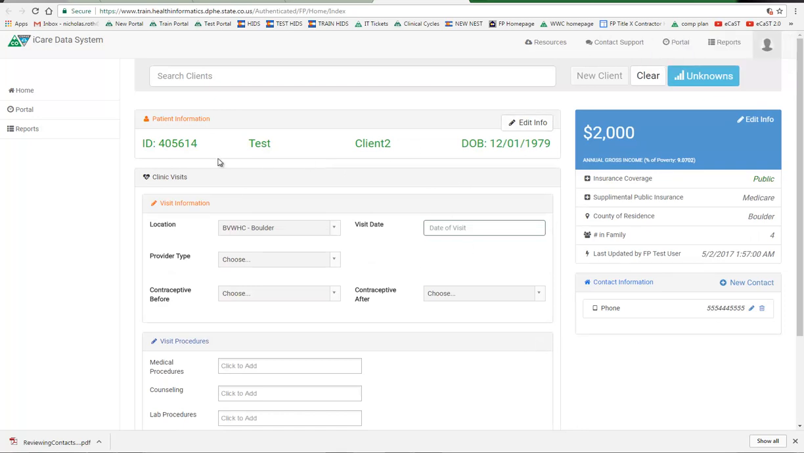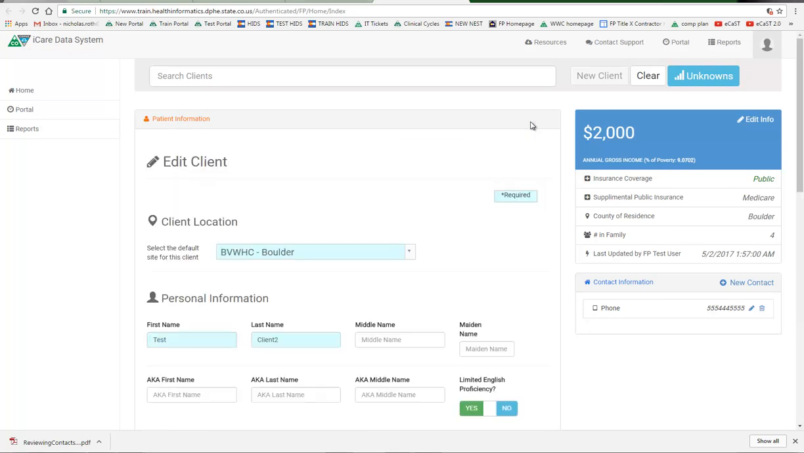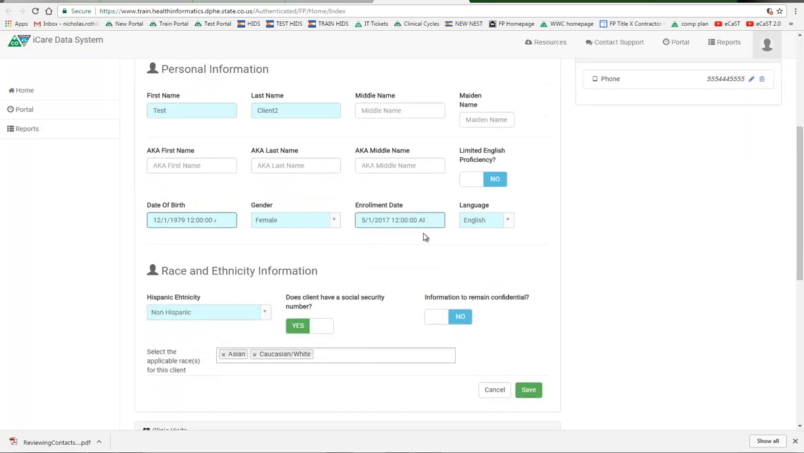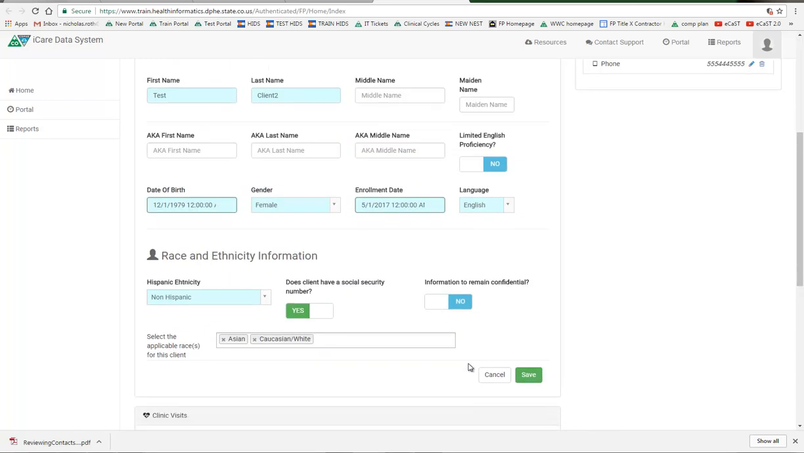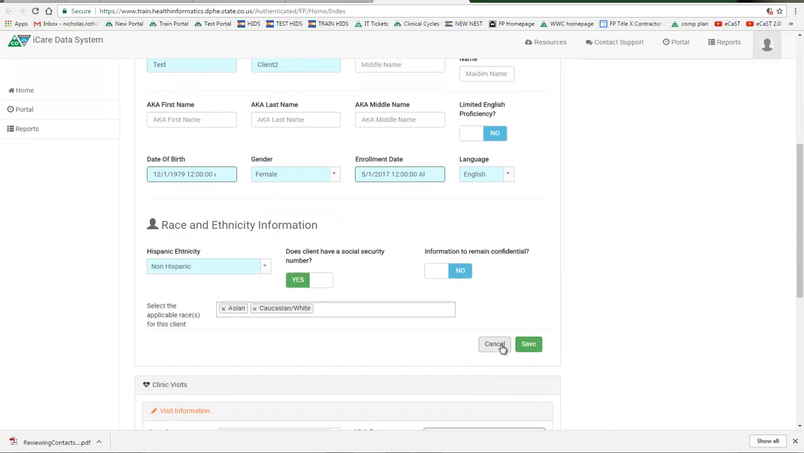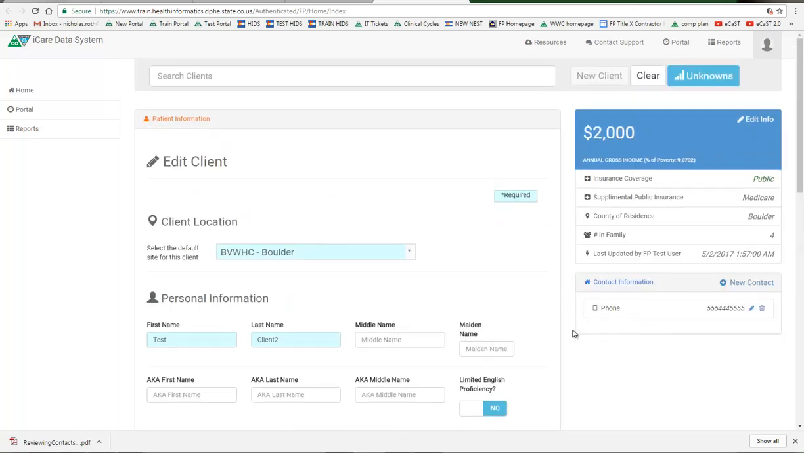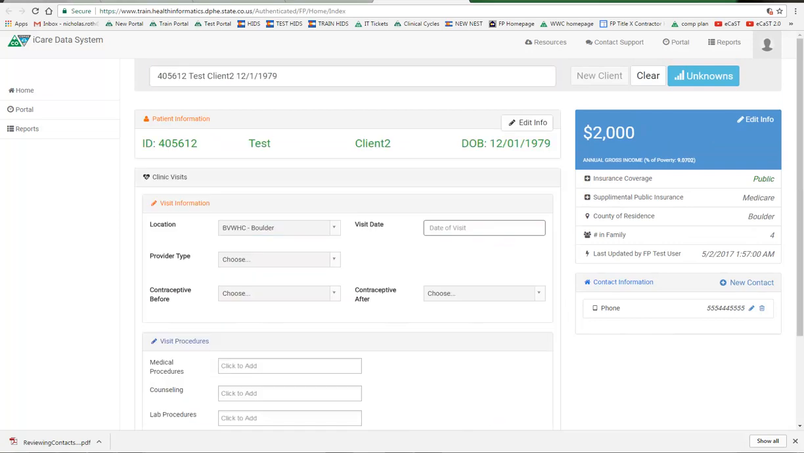So, you have a little different layout and view for you here. In the top section, we have the patient information. If you want to edit any of this information, you can click on Edit Info. That'll drop open what you just data entered here down to the race and ethnicity. Let's hit Cancel back up top. So when we get to the Add a New Client, you'll have a clinic visit open and ready to be data entered. So I'll show you what that looks like.